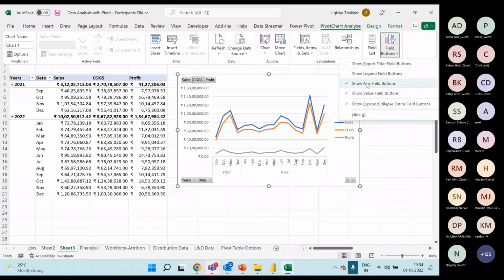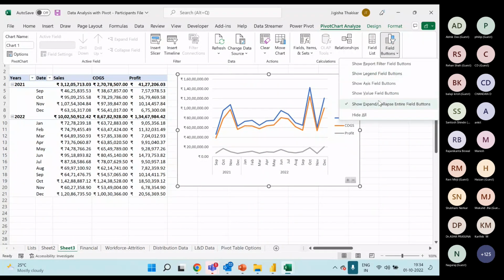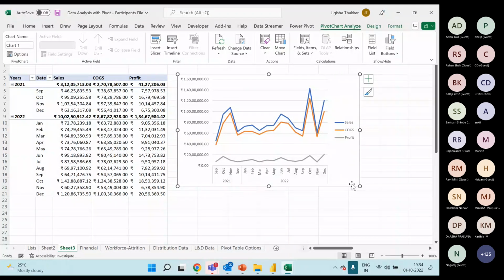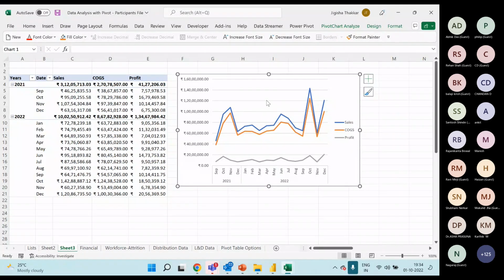If you don't want access, this goes off. Okay, value, or you can also simply say hide all. And then any other formatting into a normal chart that you may want to do, that you can do. I do not generally like to keep the grid lines. So grid lines, I selected delete.